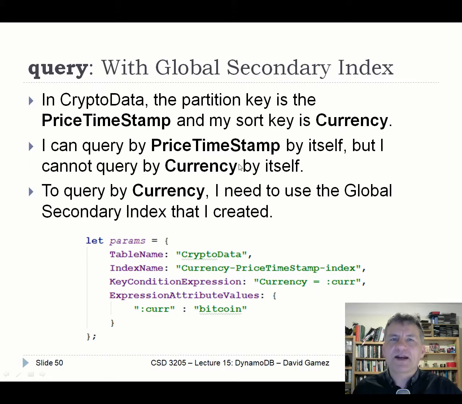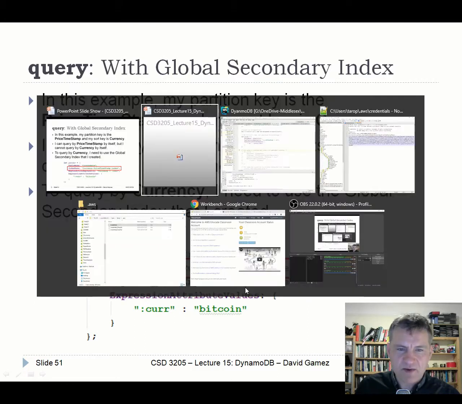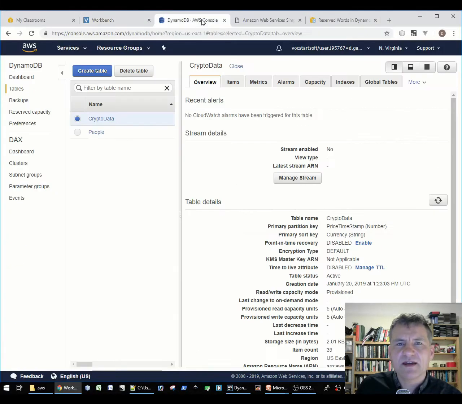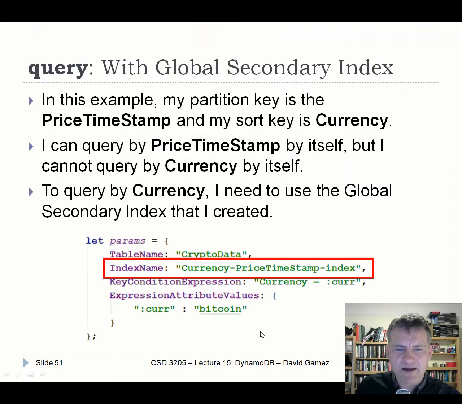But what if I want to pull out all of the prices, all of the currencies, all of the Bitcoin prices, regardless of the timestamp? Yeah. To do this, I need to create a global secondary index, which I explained in the previous section, and I need to specify the name of that index in the query. So in this case, I've got an index called currency price timestamp index. Now, if you can't remember what they're called, let's find that here. If we go to indexes, right, we've got the names of the indexes here. So if you can't remember what they're called, then the index is specified there.